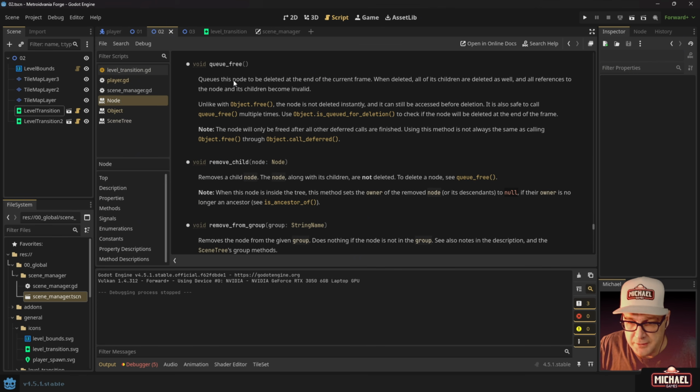Queues this node to be deleted at the end of the current frame. So you notice the difference there? One just deletes it. This one waits for the end of the frame. And then when deleted, all of its children will be deleted as well. Unlike object free, this node is not deleted instantly and can still be accessed before the deletion. Okay, so queue free is the safe way to do it. There are times when you can use free, but if you're getting an error, then just try queue free. I've used free before in the past, but I guess I shouldn't have tried.